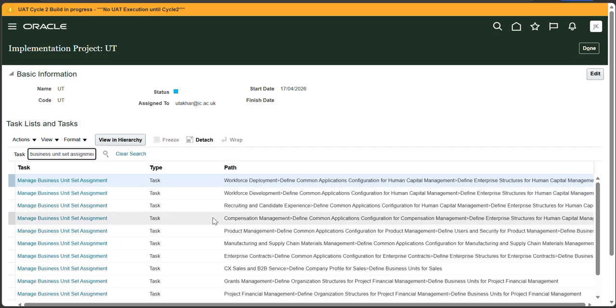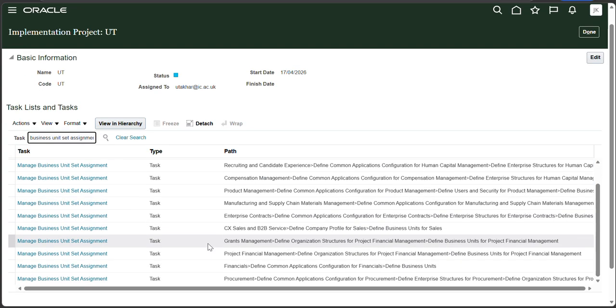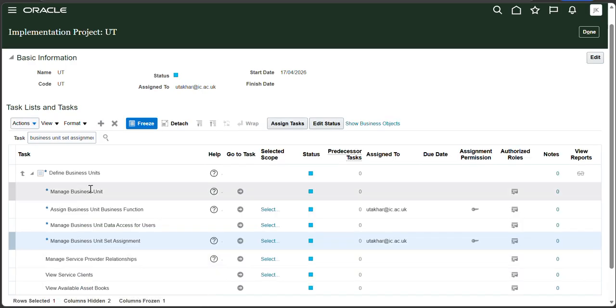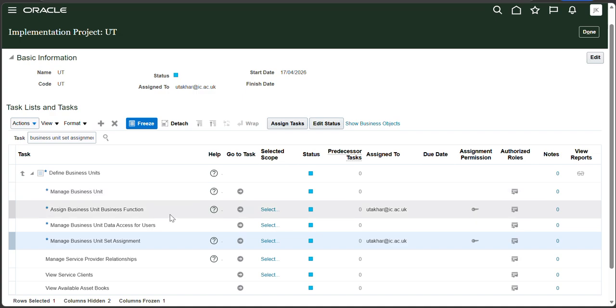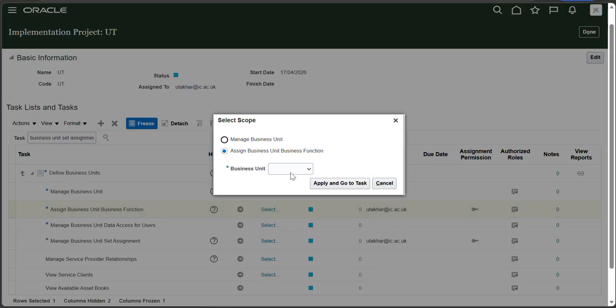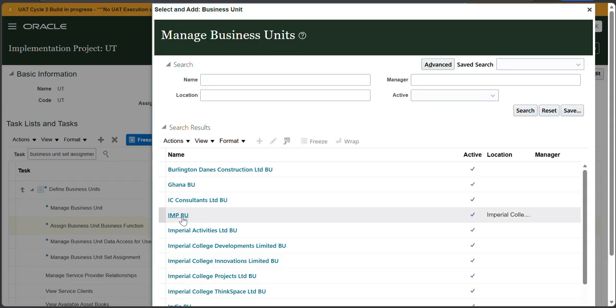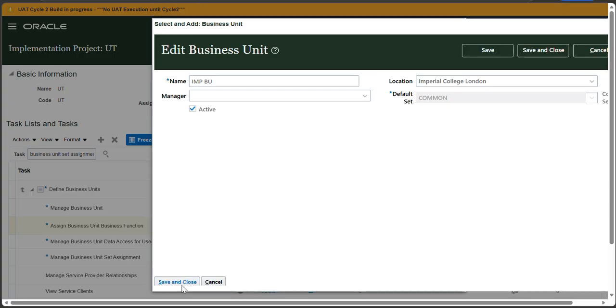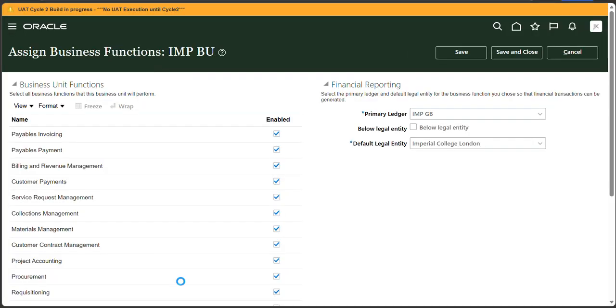And if I want to do that, financials, then we'll have a look at manage business unit assignment. That's good. Set tasks coming up here. So there's a few areas. One would be, let's go to the function actually first. Let's just select the scope. Select the Imperial Business Unit. And there's the Imperial Business Unit, and then scroll down to save and close. Yep, that is the one that I want.